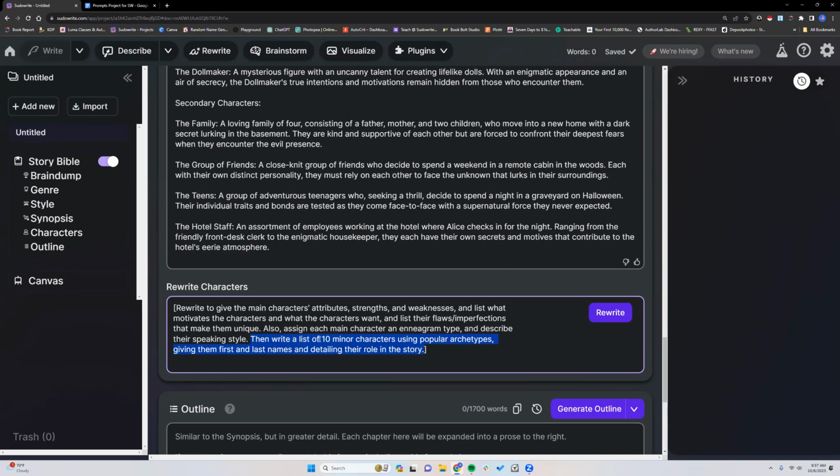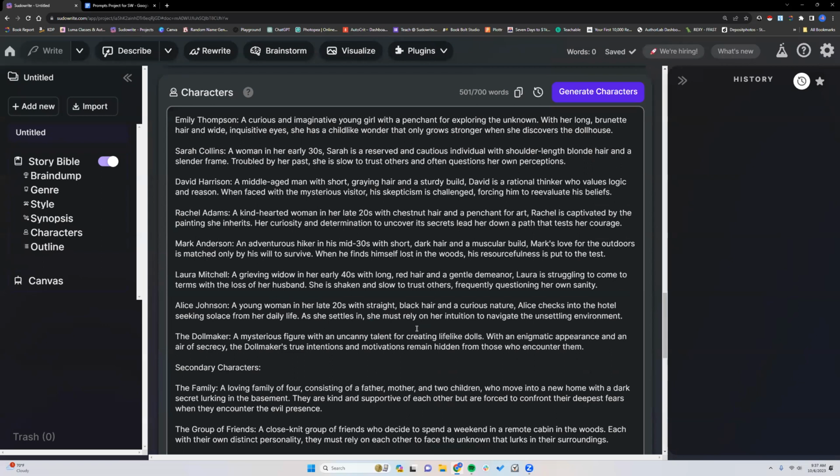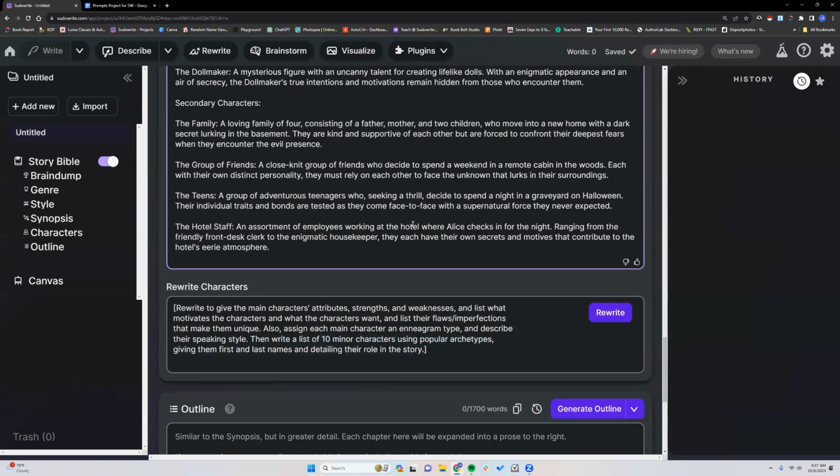So we're asking for 10 minor characters using the archetypes, and this is some of the rewording we had to do the other day. It stopped giving them names and roles in the story, so we wanted to make sure we put that in there now. Before I click it, we're just going to check one of these real quick. So Emily, long brunette hair. So it's going to give us now her Enneagram type and her speaking style.